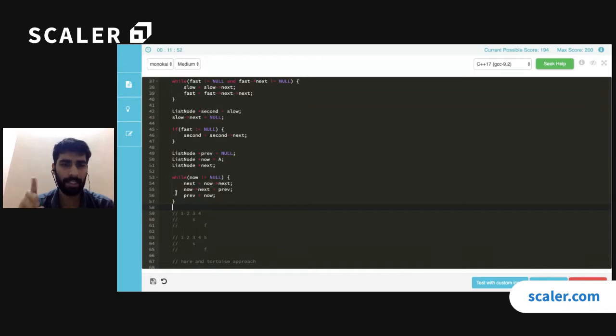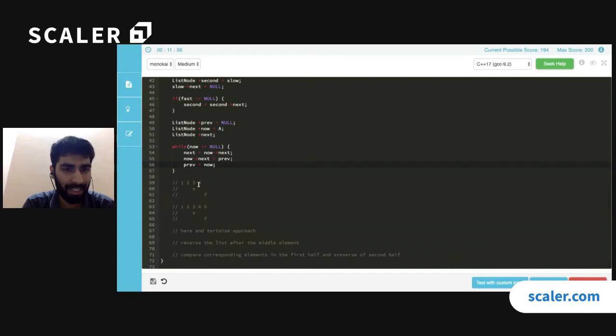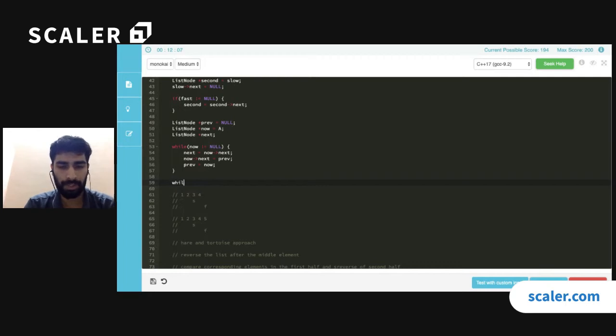At the end, the previous node will represent the head of the new list, because at the end, previous will point to the node 4, which is the new start of the list that comes at the second half. Okay, so now we know this.